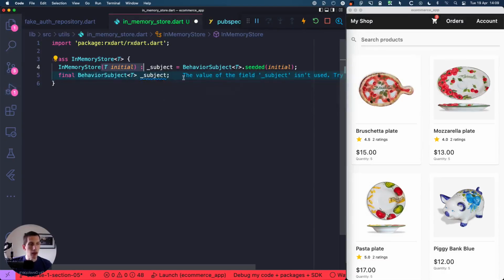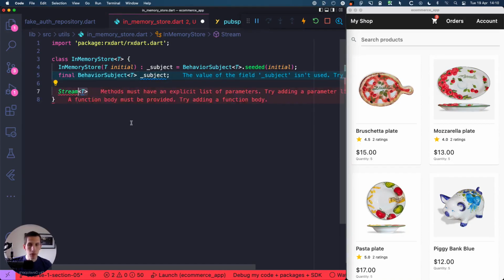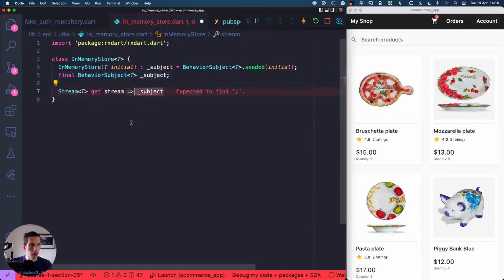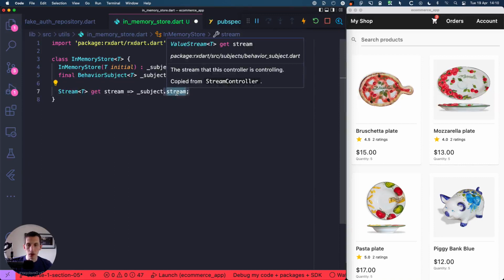And now that we have added our constructor, we need to take care of the public interface of this class, which is what we will use from the outside. And if we recall, what we said about our in-memory store is that it should be reactive and give us a stream that we can listen to. So our next step is to define a stream of type T, and this will be a getter called stream, and this should return subject.stream, which is a property of our behavior subject.